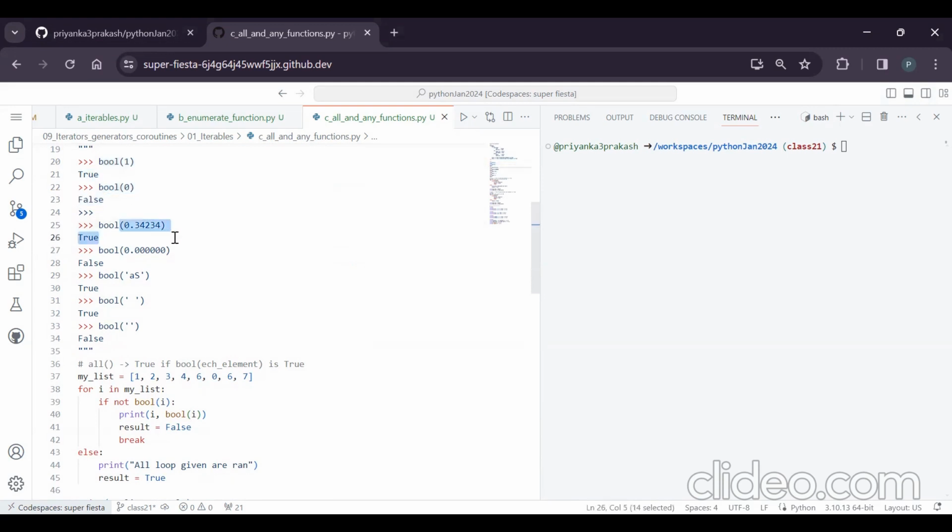Similarly, for floating point, I told you a negative floating point value will also be true. If it is absolute 0, then it is false. If you have a string with at least one character, even white space is one character, then it is true. If we don't have even that, like an empty string, then it is false.